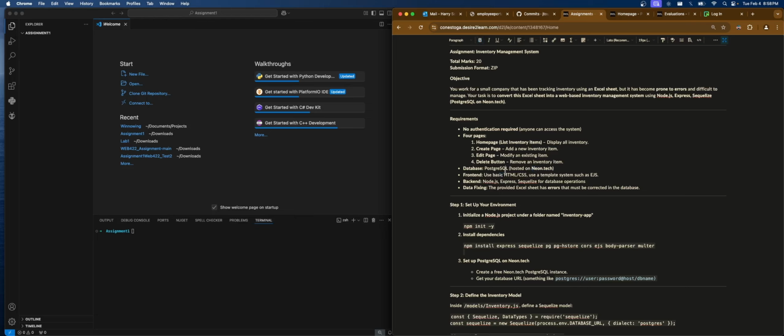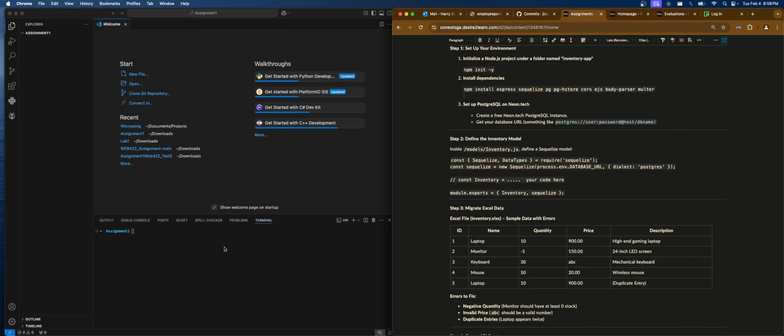The front end, any HTML and CSS will work as long as you can do the CRUD operations. I don't care necessarily how you do it. I'm going to use EJS in this demo. You can use whatever you want, even plain old HTML. Backend is Node, Express, Sequelize. And then it says fix the Excel sheet, but again, not the Excel sheet. It's just a sample, right?